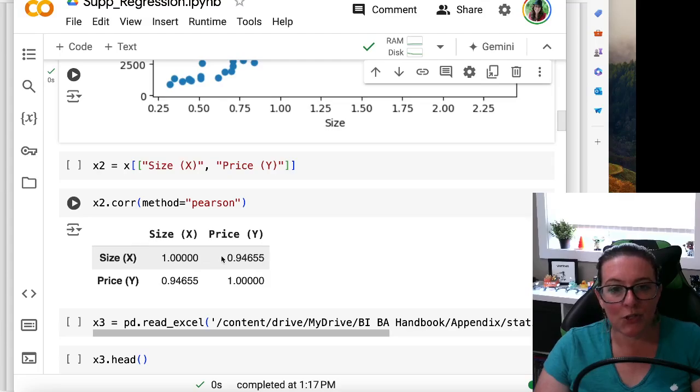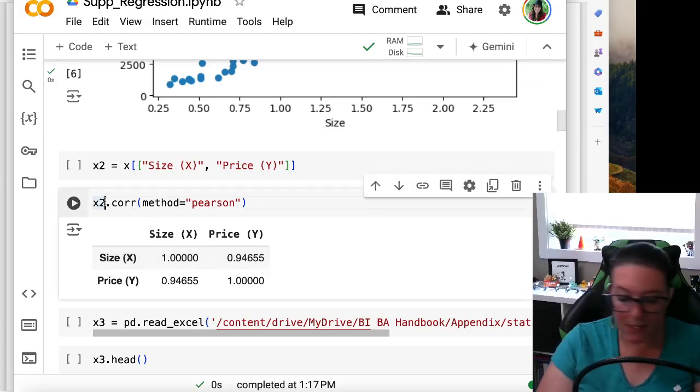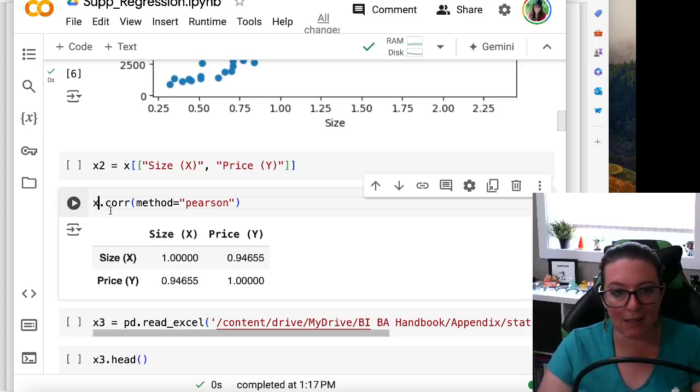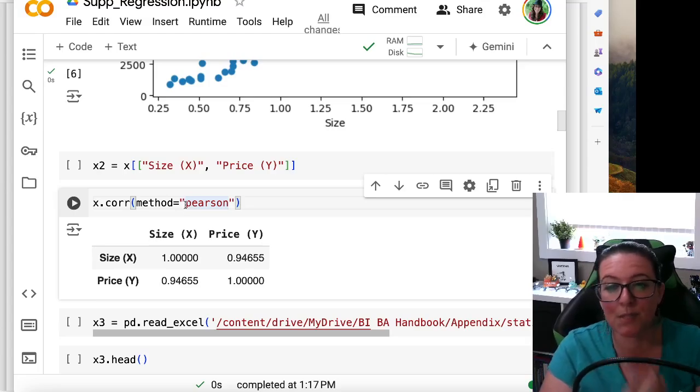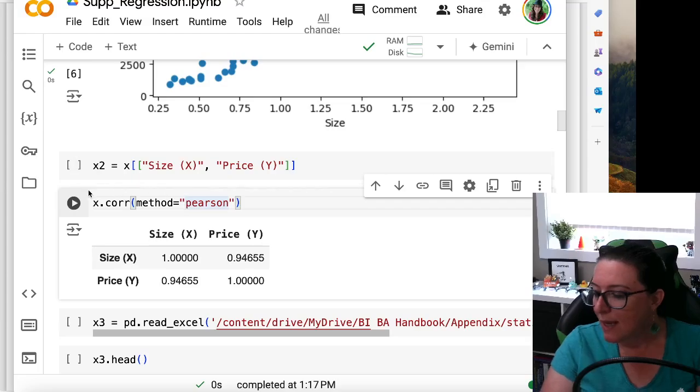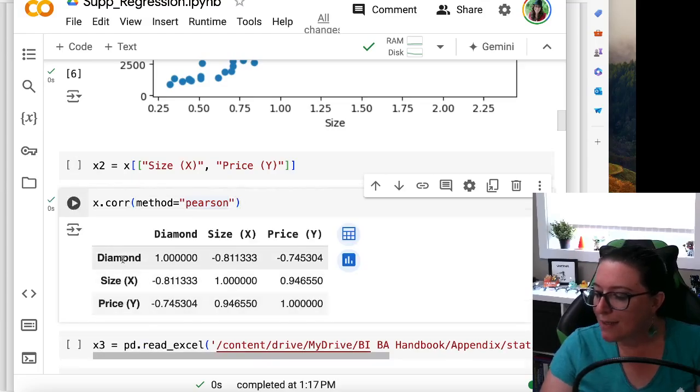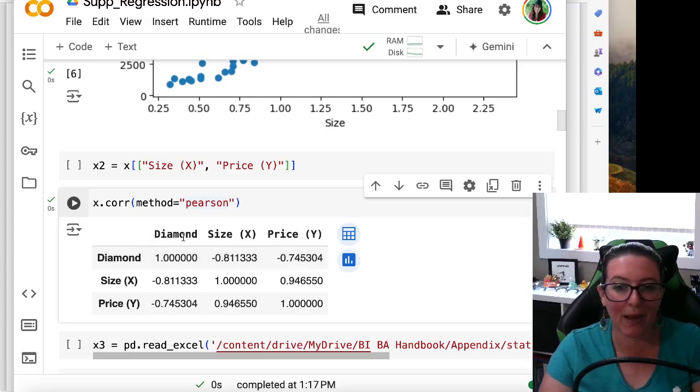To do correlation and create a correlation matrix, you do need to take your original data set and reduce it down to just the variables that you want the correlation from. Because if I just do X, the original data set, and then I use the command corr, and I use the method pearson, because remember later on we're going to talk about Spearman rank, so there are other methods. If I do that, it's going to add in diamond here as part of my correlation matrix. And that diamond was diamond number 1, diamond number 2, diamond number 3. So that column has no meaning.